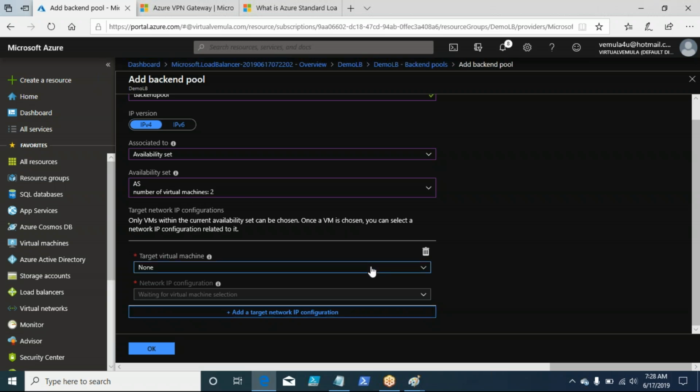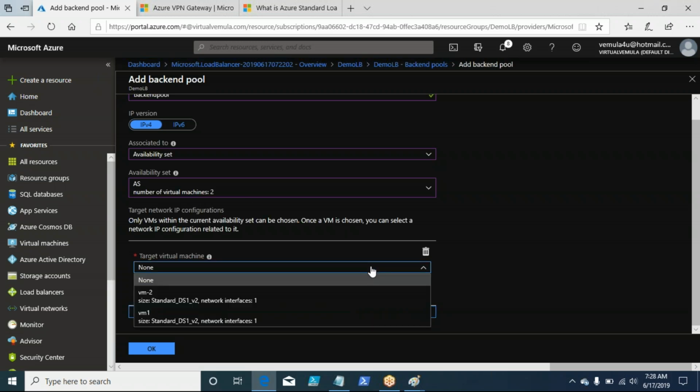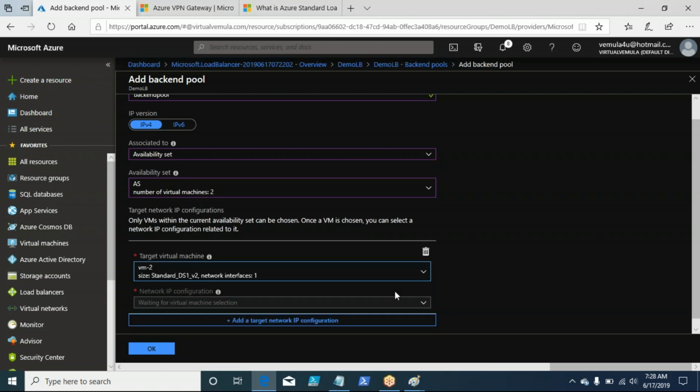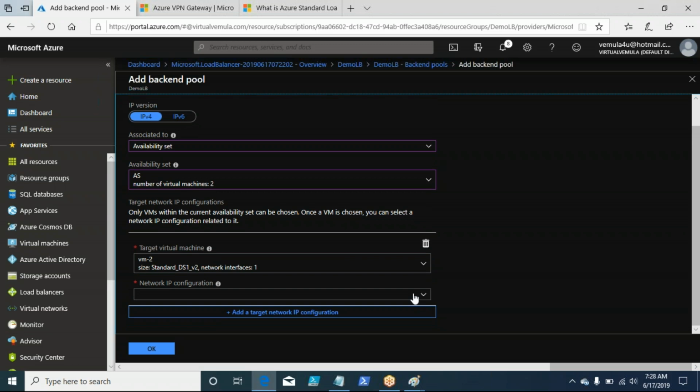Now, how many machines do I have? I have two machines, right? I should be able to see both the machines here. I can see them. Go and select VM2, which is the first VM that I want to add, and the network configuration of that particular machine, which is nothing but your private IP address, which is 10.0.0.5. Okay. Now you added the first virtual machine.